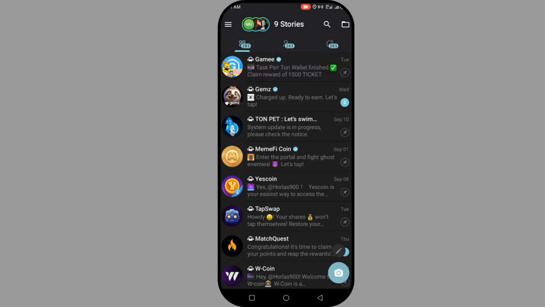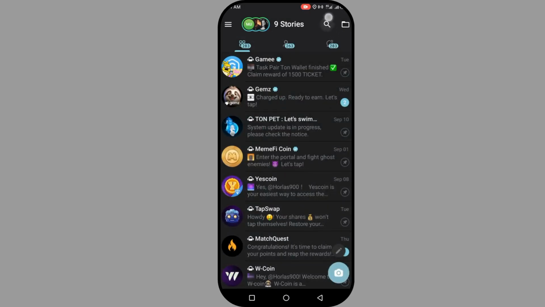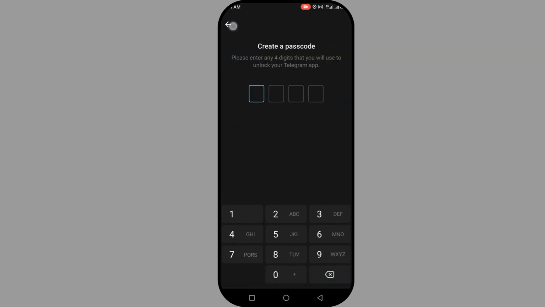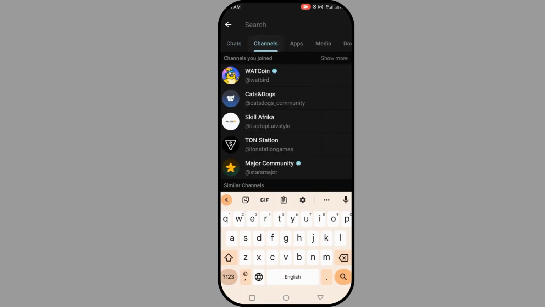Now use your Telegram. If you're looking for any group, any channel, or any community on your Telegram, what you need to do is come to the search button, click on search. And now let me tell you one thing. You can look at this now. Now make sure you put on this channel here.